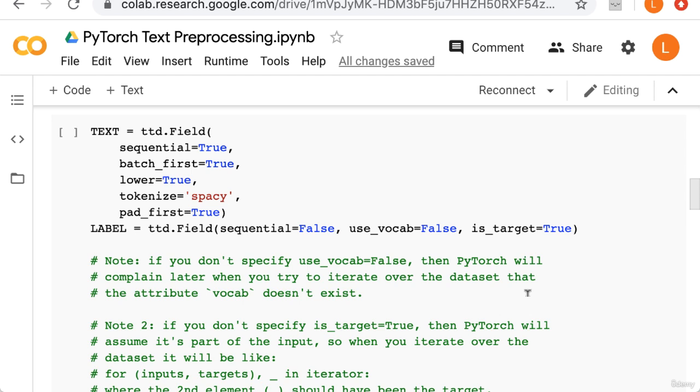Next, we set the label field. Here we set sequential equal to false since this column does not contain sequential data. We set use vocab equal to false since this column contains no vocabulary and it's just integers. And finally, we set is target equal to true since this is the target column.